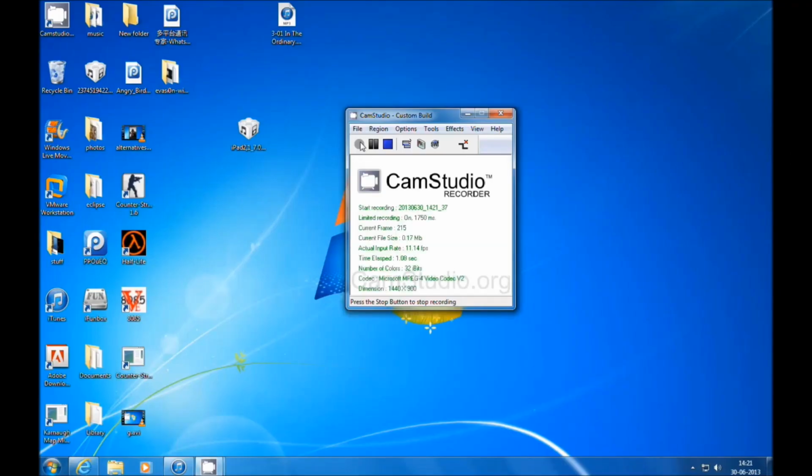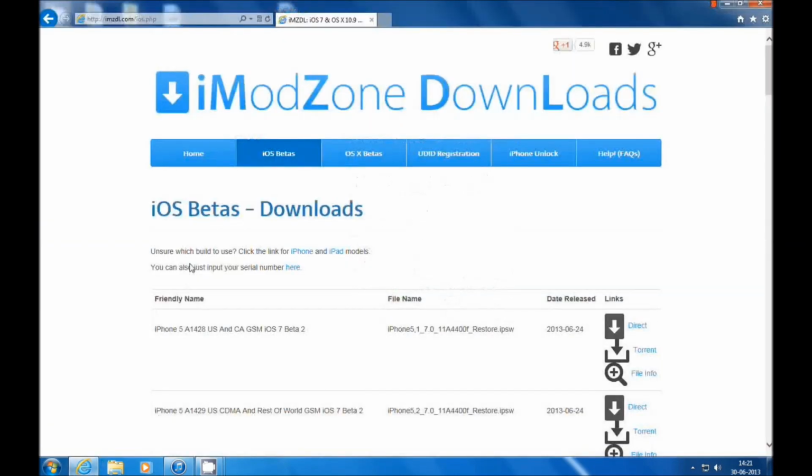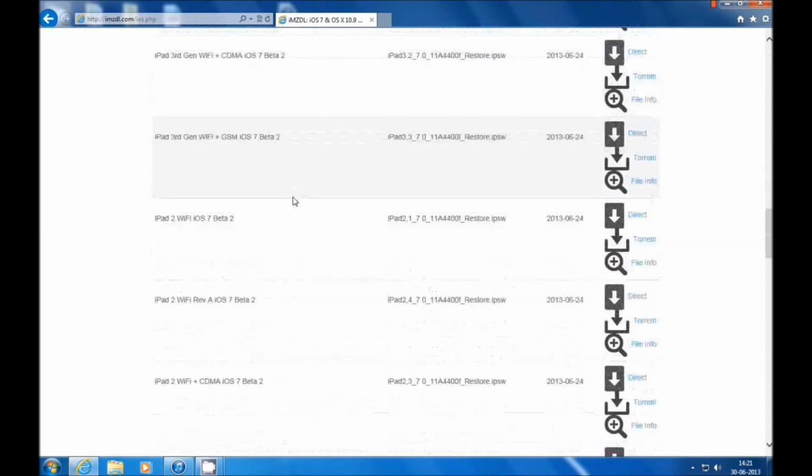Obviously, you'll need an internet connection to make this work. So just go to imzdl.com. I will have the link in the description below. Go to that website and search for your appropriate firmware, and make sure you get the right one, because, for example, the iPhone 5 has two different models. So make sure you get the right one.